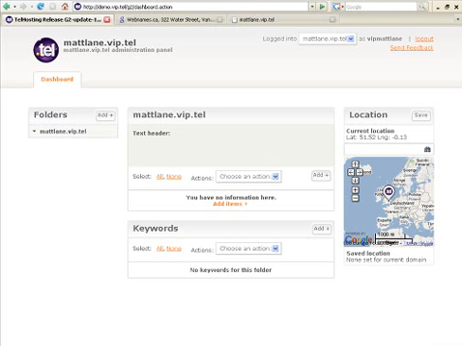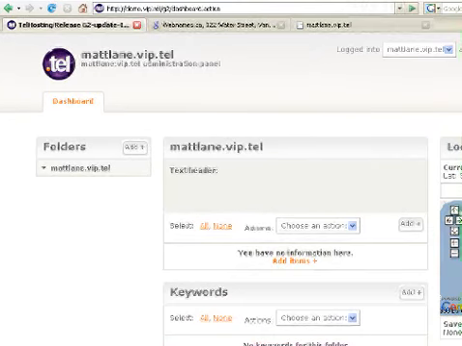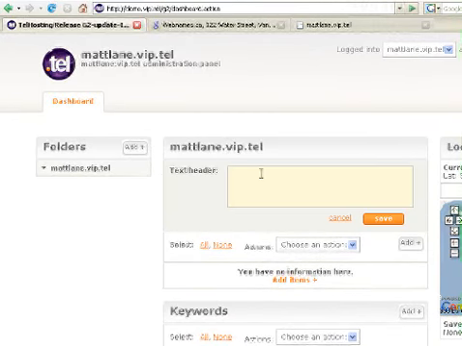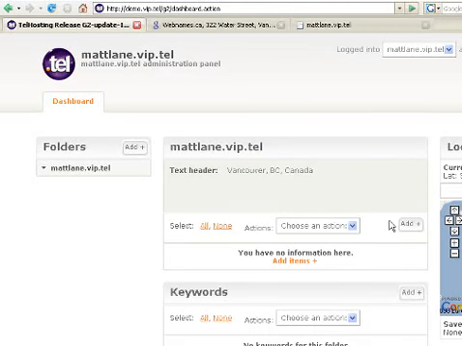mattlane.tel. In this particular example, we're going to be looking at a personal .tel name, but it's even more important for businesses to register their .tel names, and we'll look at some of the considerations for configuring business .tels in another session. .tel focuses on storing and exchanging contact information, but you can also include plain text to provide a free-form description, as well as location information. You can enter anything you like in the text header, but for this example, I'll start with something fairly innocuous.